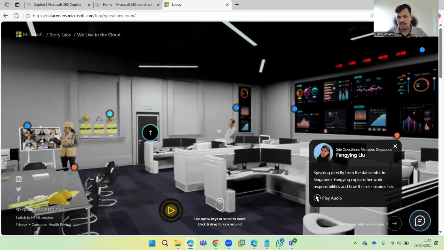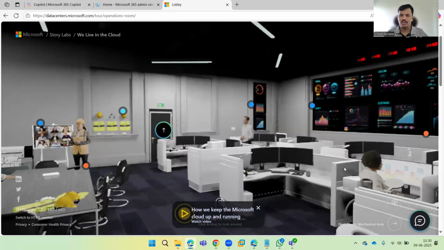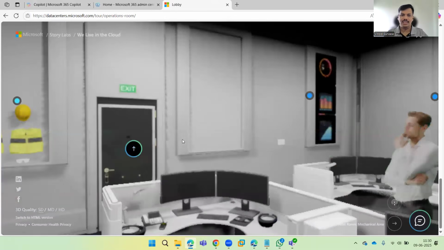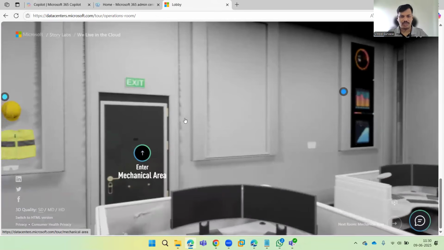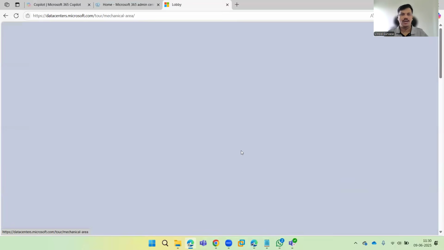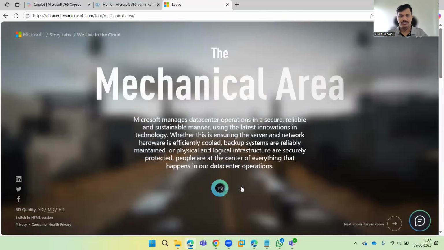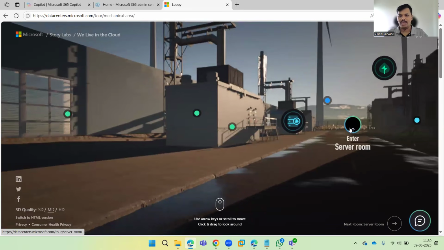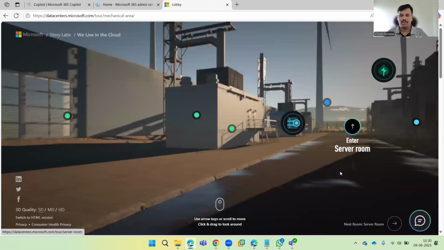You can say there is an audio to listen, right? And then you can take a tour as well, right? Now here's an exit as well. Enter mechanical area. So you can get into that. Then click next here. And here's the backend area where server rooms and everything would show up. The next.